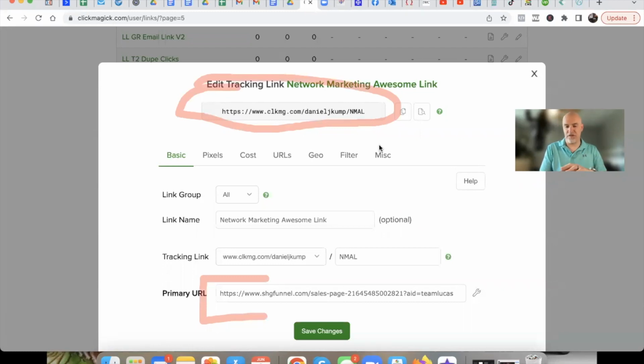So let me explain a couple things. You might have multiple different links that you're going to send out in emails. Let's say you have 2, 3, 4, 5 different sales pages or different offers that you want to send out. You might need to create multiple different tracking, AKA cloaking, links.